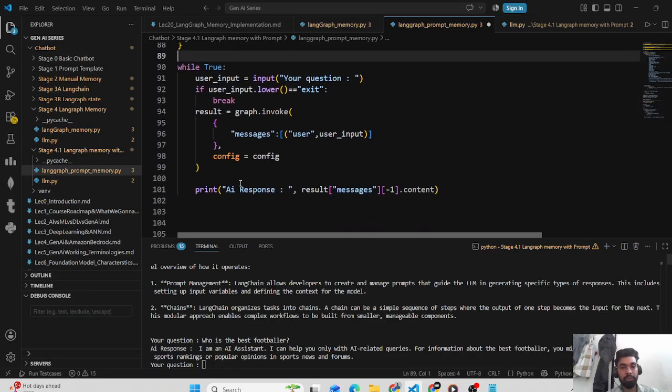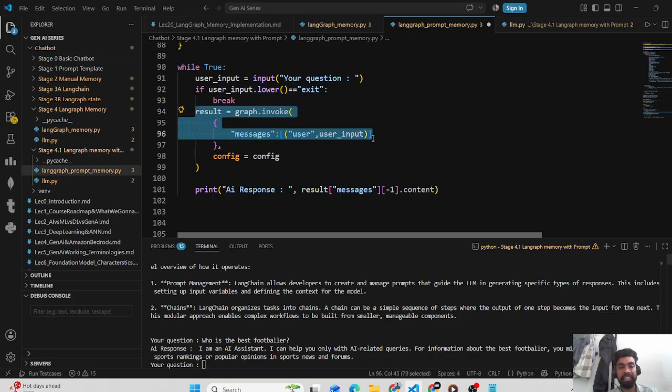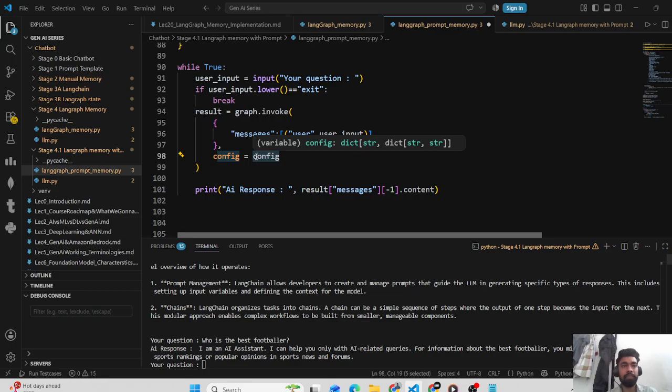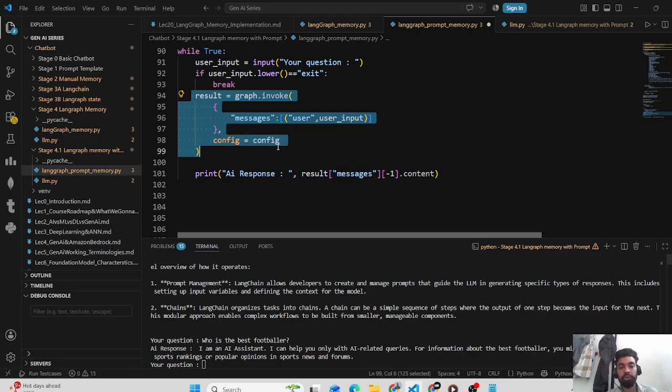Now while true: here we are expecting input, and once it is exit, we exit; otherwise invoking, simply passing the current state. And what memory it needs to account for: it can be Ankit Dubey's database chat, it can be Shiv Prasad, any testing chat, any chat. Accordingly it loads it. At the end we are displaying the response. This returns the dictionary, so from that dictionary we are extracting this key value and returning the last tuple's content.